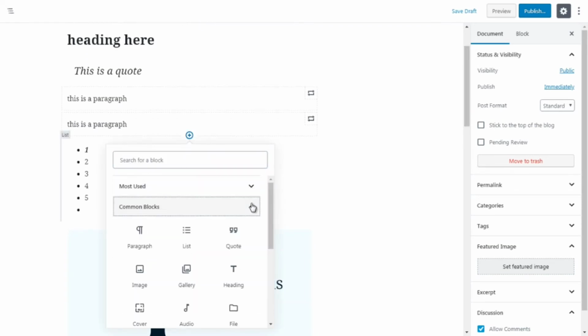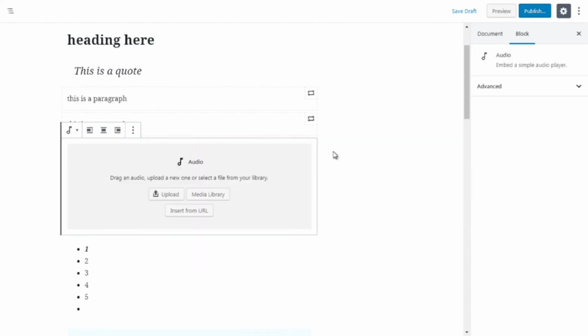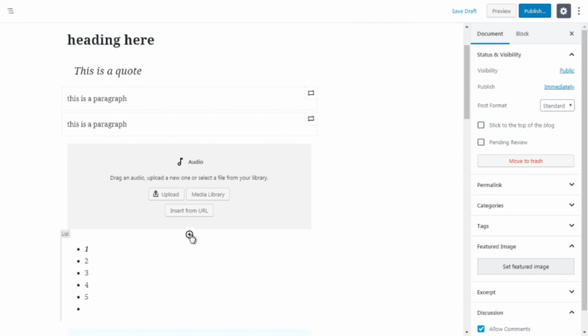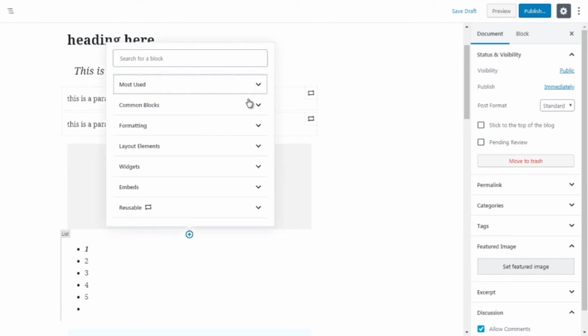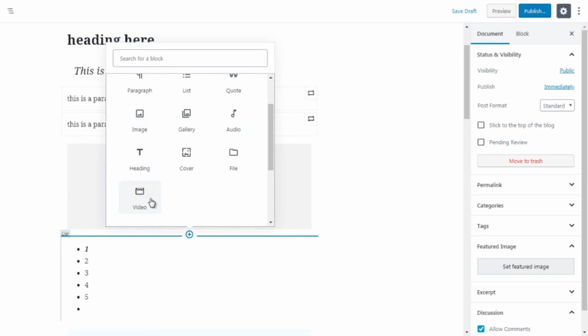So next off, on common blocks, we went through these. If you click on audio, very similar. You upload the audio file as an MP3 file, and that's it. It's done. It's very, very similar to images. We'll click this here, common blocks. And then we pretty much went through all of these videos, very similar. You just have to have the video in hand on your computer. You upload it to the media library, or you get the URL.